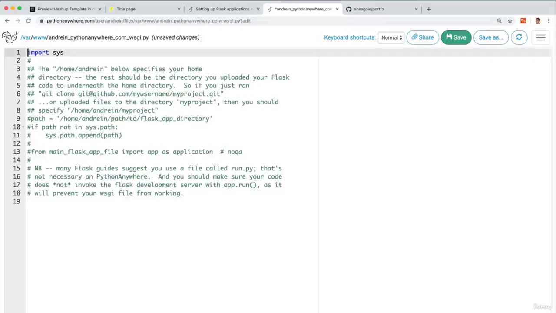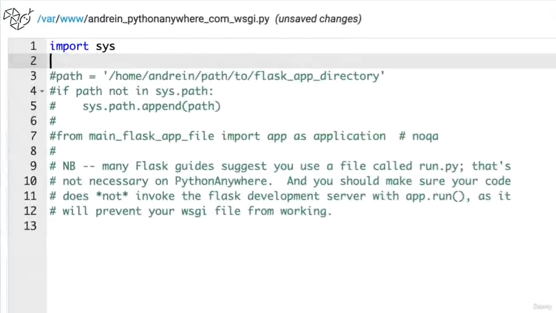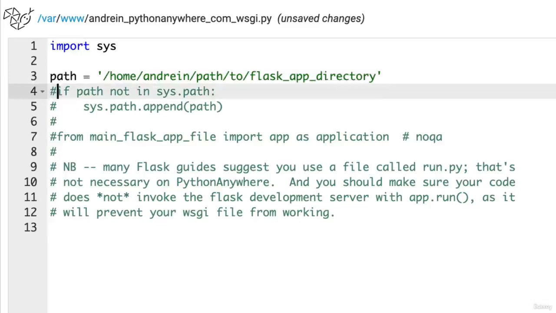So we have import sys. And it has some description here that you can read on your own. But the key thing that we want is to remove the comments from here.